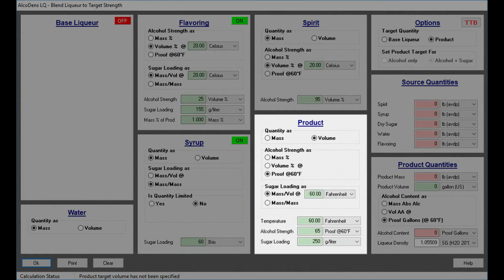In all the panels up to this point, we have been giving the details for the ingredients we have available, but now we need to specify the details for the product we are targeting to make. But the way you enter the data is just the same as for all the other panels. Note that even though all the ingredient quantities will be measured by mass, it is possible to specify that the target quantity of product should be given as a volume.